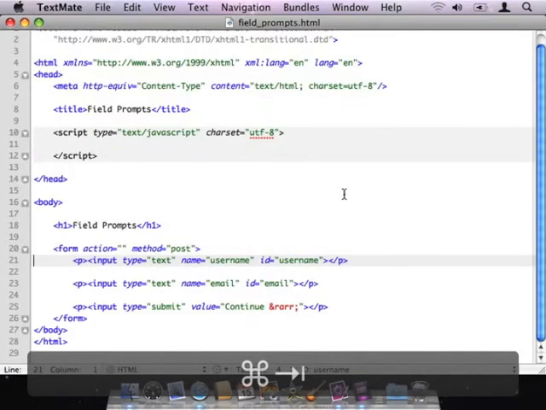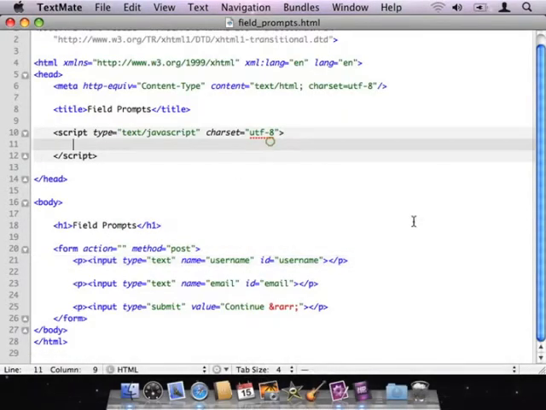The way that we might do that is I'm going to want to assign some events to my fields, to my username field and my email field, and of course I'm going to put my JavaScript code inside some script tags in the head section of my document.